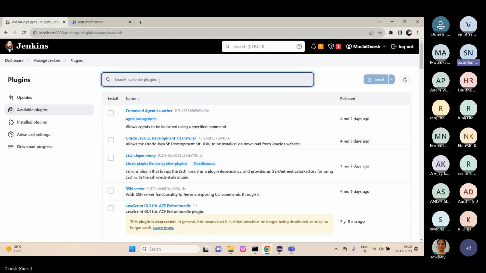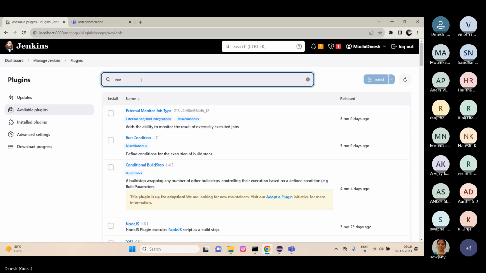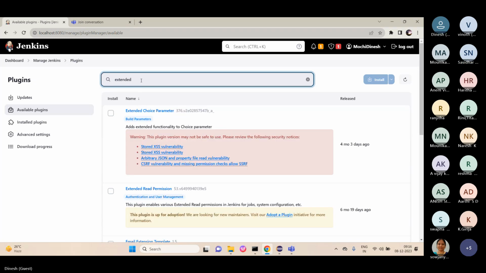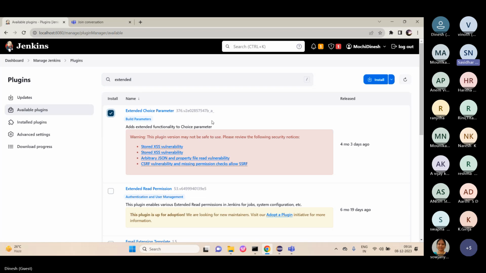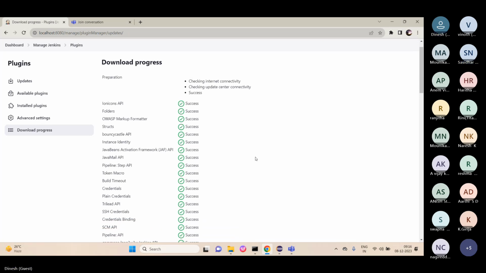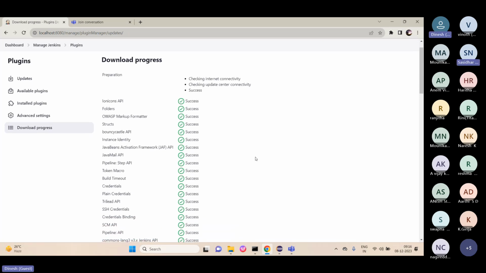So here I will type extended. So, Extended Choice Parameter. We are using this plugin to parameterize our project. Click on it, install. Let it install. Go down.